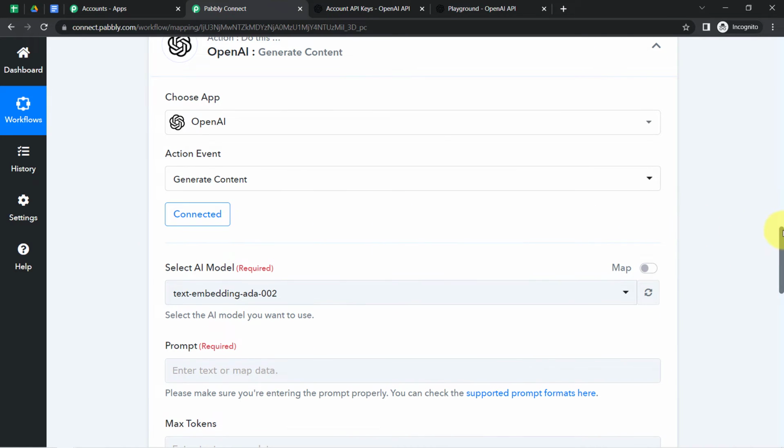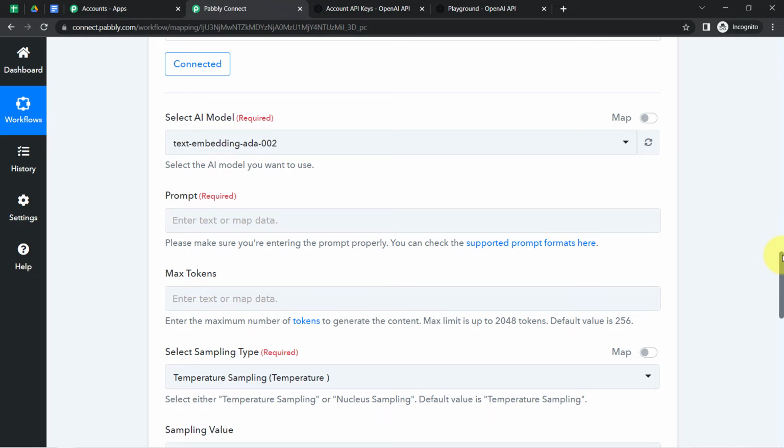Now I just need to make a few test settings, and you will see how the article will be generated automatically.